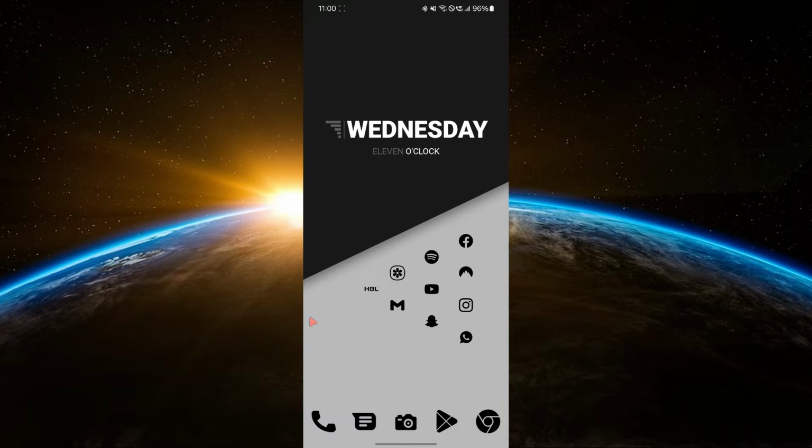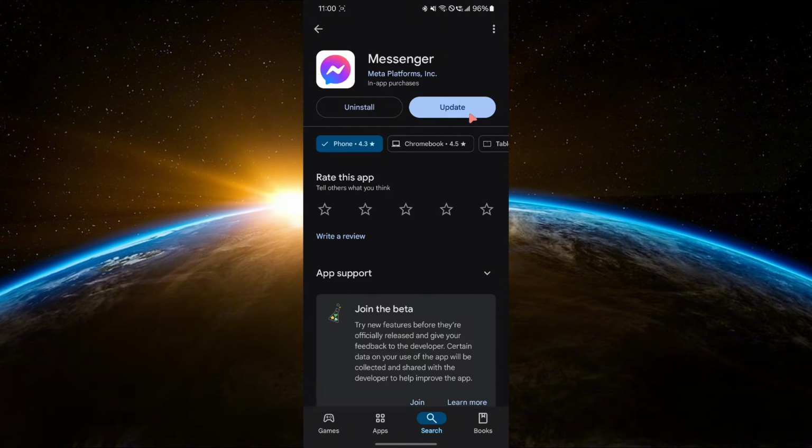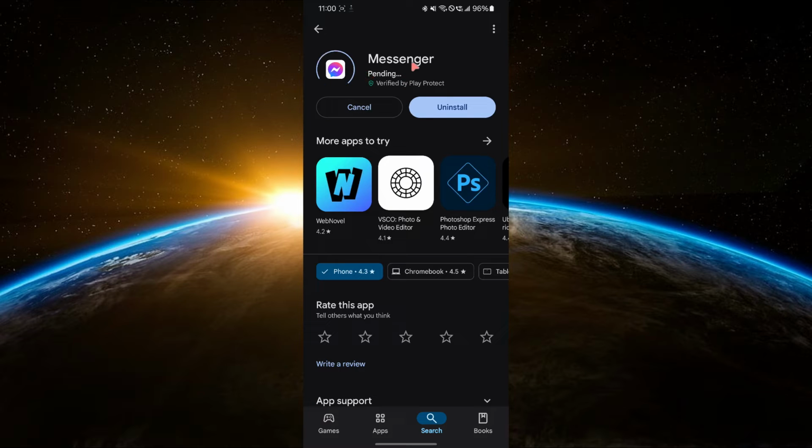In today's video, I will show you how to fix notes not showing on Messenger in 2024. If you're not seeing notes in Messenger, the first thing you'll want to do is check for any updates. Open the Play Store, search for Messenger, and if there's an update available, go ahead and install it. Updates often fix bugs and improve app performance, so this might solve the issue.